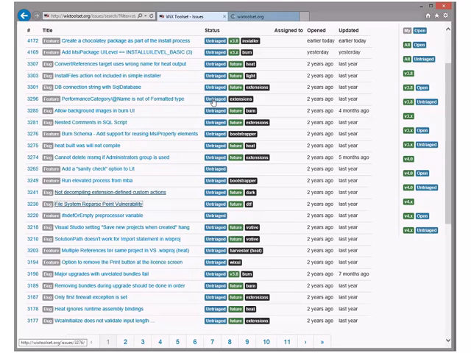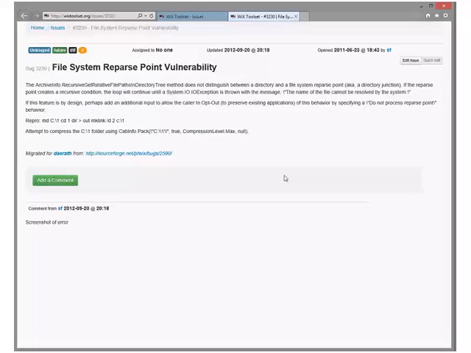File system parse repoint vulnerability. Vulnerability to what? DTF. Oh, DTF. Okay, probably should fix that or something. Recursive is hard.